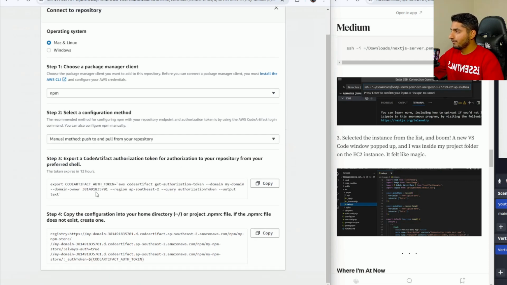So we only have two steps here: export the code artifact, and then just copy these commands and put them in a specific file. So I think this is easier. So we're gonna do this one. If you have doubts, or if you want me to use AWS CLI, just let me know in the comment section.